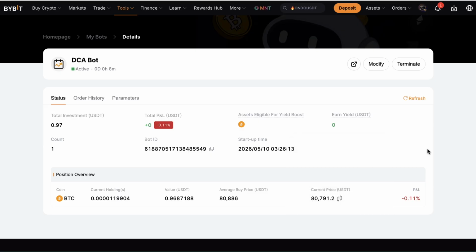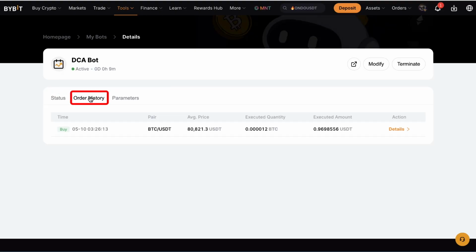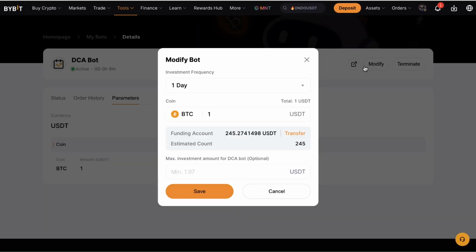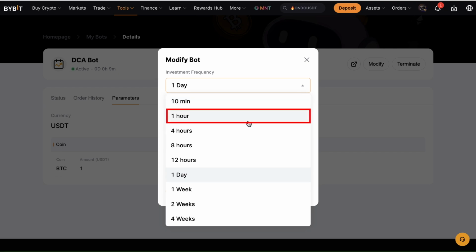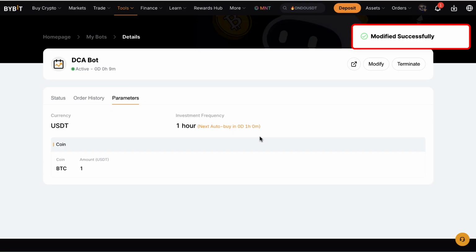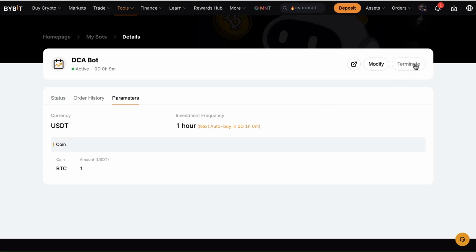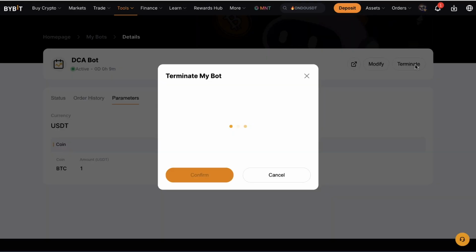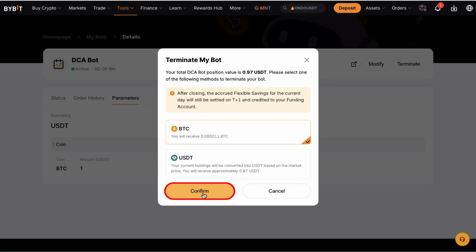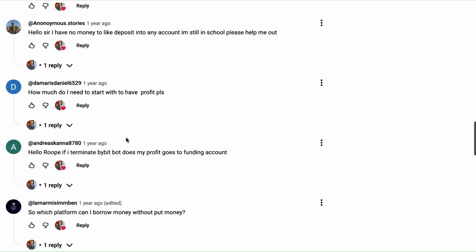When you are on your computer, you can do the same things. Here on the status, you can see if your bot is up and running. You can see the order history and the parameters. And here you can modify all the details. For example, you want to get BTC more frequently, you can click here Save, and it's modified successfully. And whenever you want to take out your funds, you can click here Terminate, and you can choose here BTC, click here Confirm.